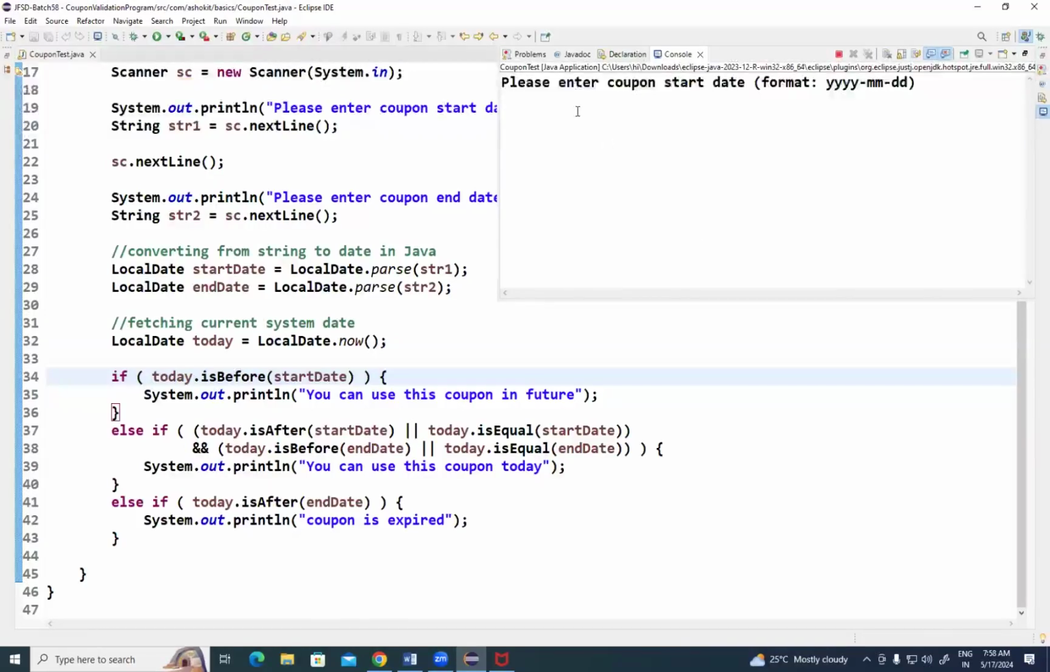Coupon start date 2024 05 25th May. Start date 25th May. Today 17th only. Next one, coupon end date 2024 05 31st. Guys, tell me when it will end. End of the month 31st May. Start date of the coupon is how much? 25th May. From 25th May, it will start. At 31st May, it will end. What is today? 17th only.